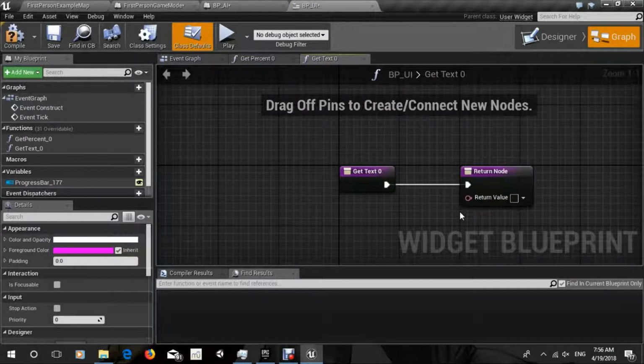Now before we can show our score, we need to know what our score is. But before we can do that, since we're keeping track of our score in our first person game mode, we need a reference to our first person game mode. So right click, dang it.